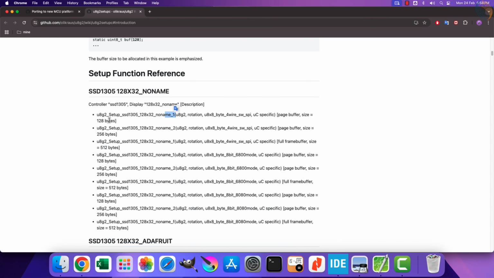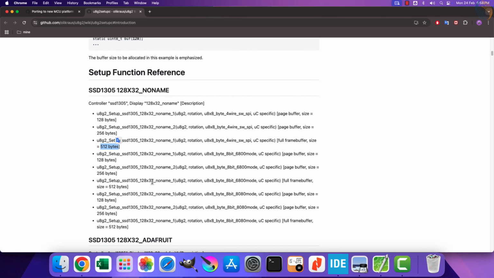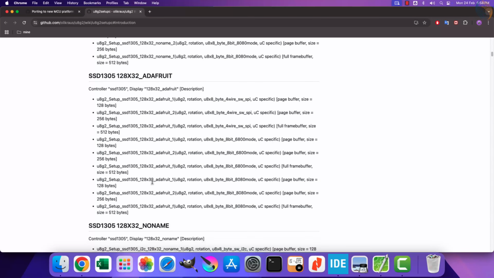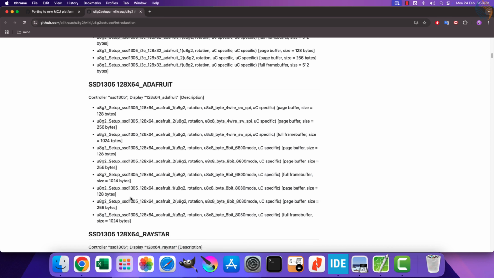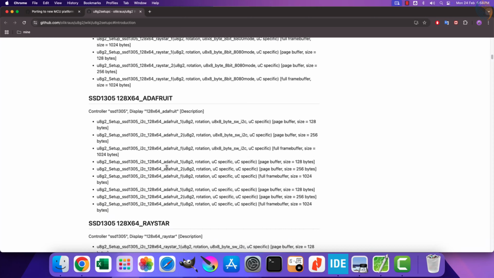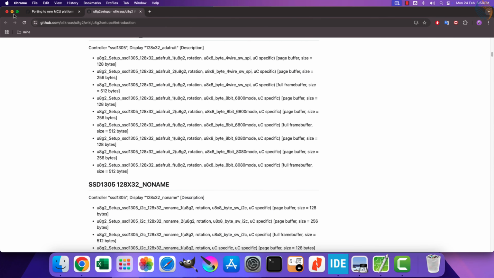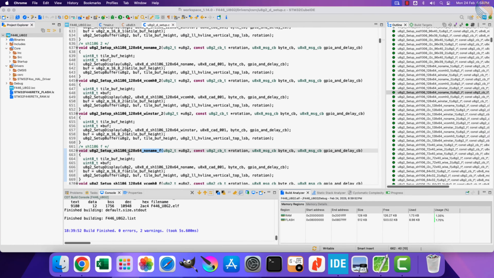For the display with 128 by 32 resolution, 1-page buffer occupies 128 bytes in memory, 2-page buffer occupies 256 bytes, and full frame buffer occupies 512 bytes. These memory occupations change with the resolution of the display, so do check out these setup function references to know the exact size for your display. The F446 has enough memory to store a full frame buffer, so I will use the F variant of the setup function.